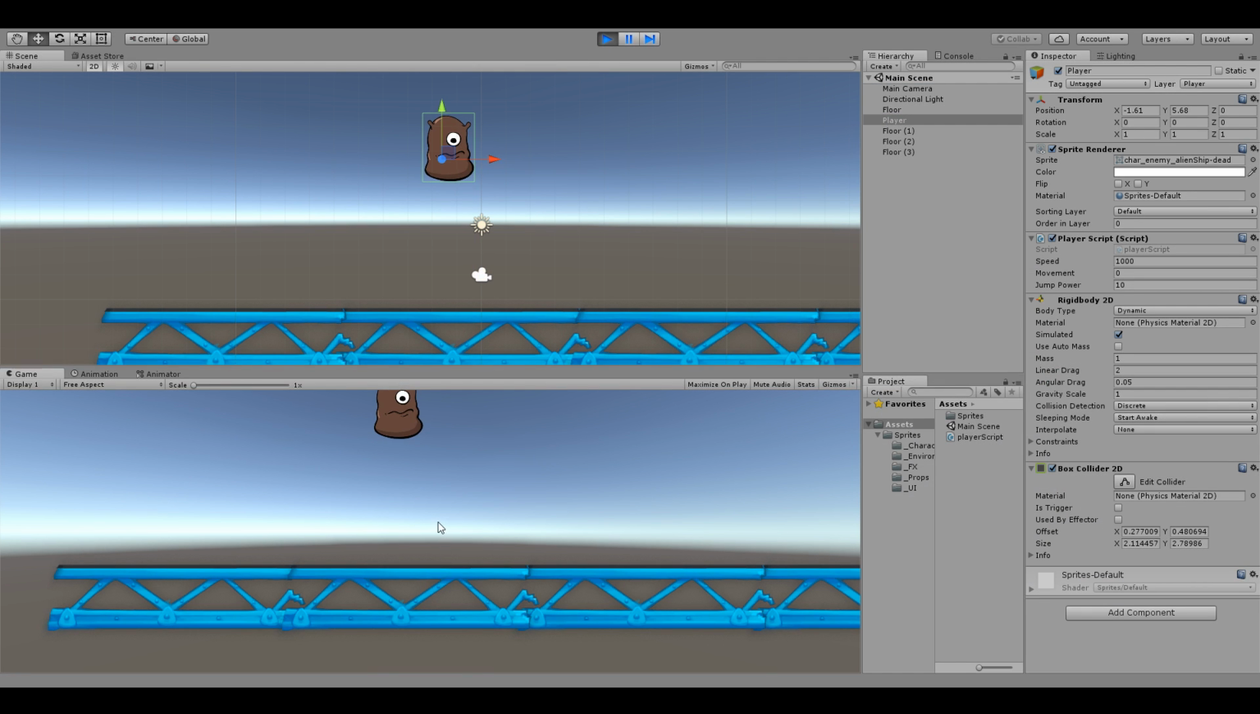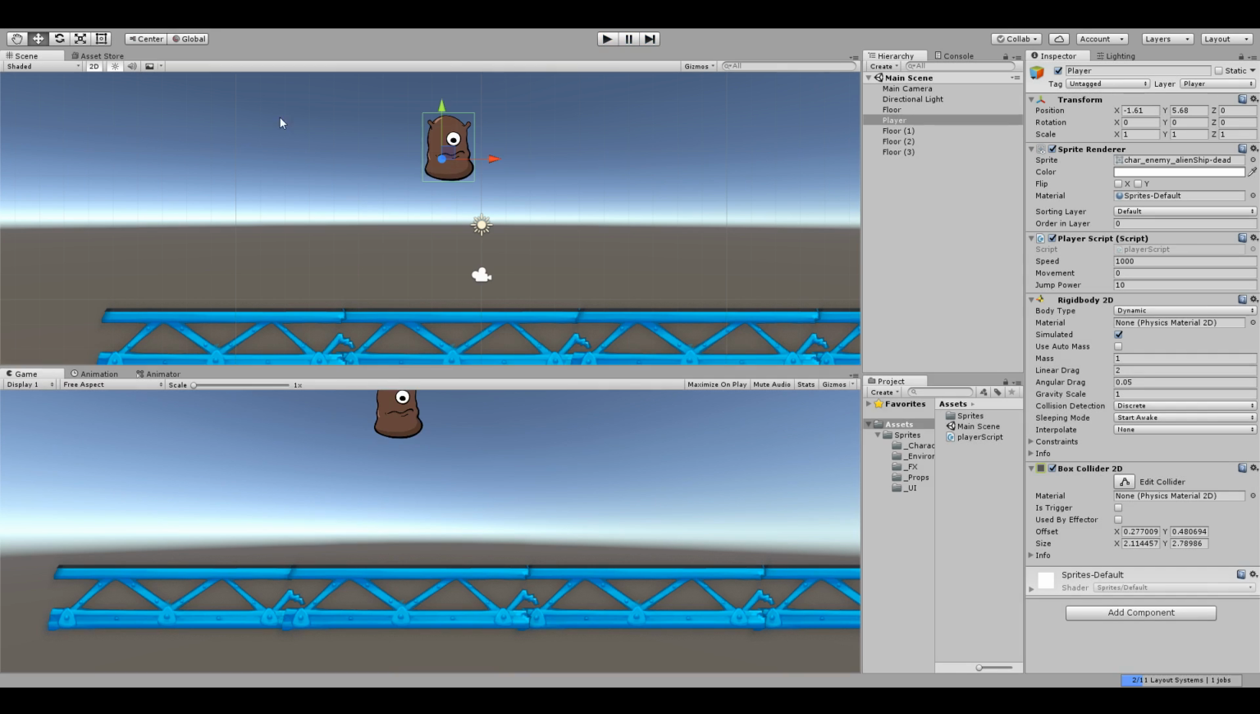So we're falling. We hit the ground. Spacebar still doesn't want to work. Mr. Spacebar. Okay, I'm gonna go test it out and I'll be right back.